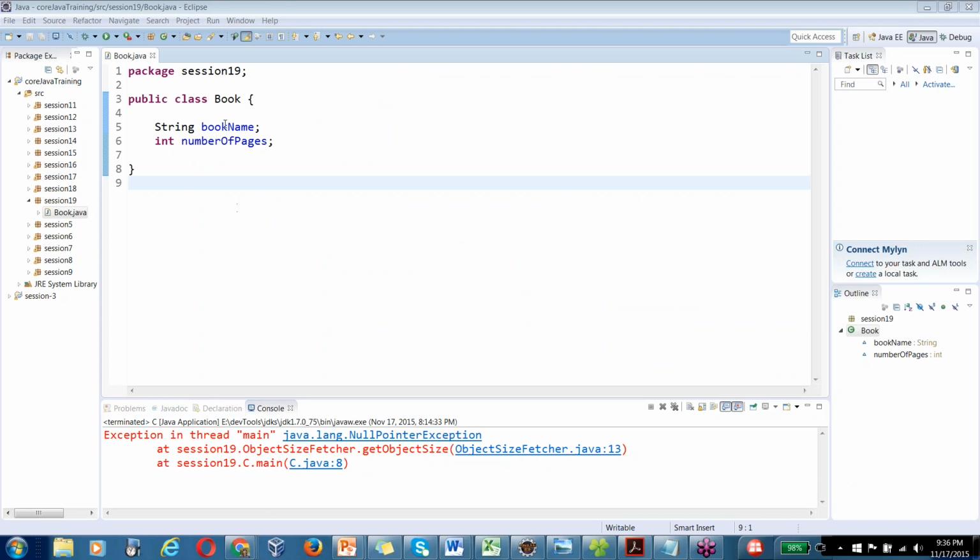So now what I have done is I have created a particular class, that is Book. This Book class has two instance variables. Why do we call them instance variables?